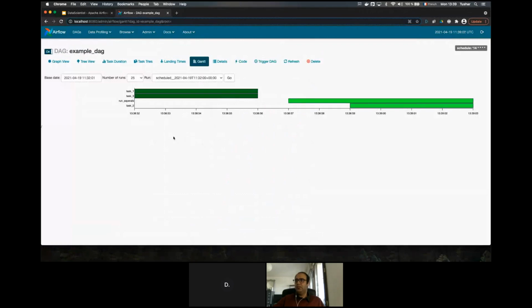Also, we have the Gantt chart. So the Gantt chart tells us how much time it took, and if there was a gap between the two tasks, at this time it was scheduled or it was in another stage.